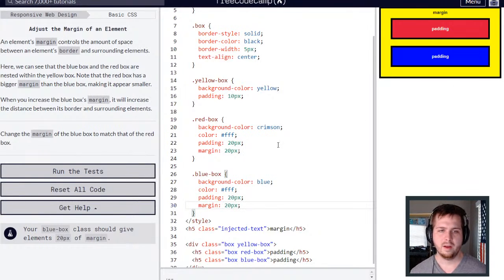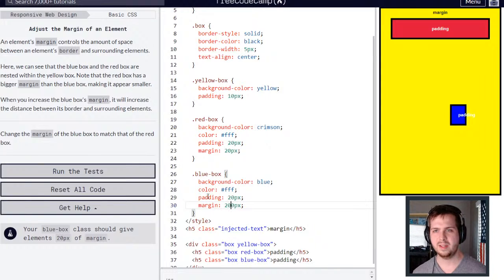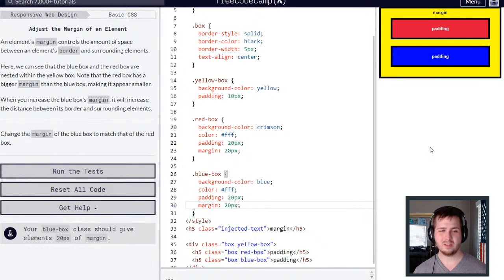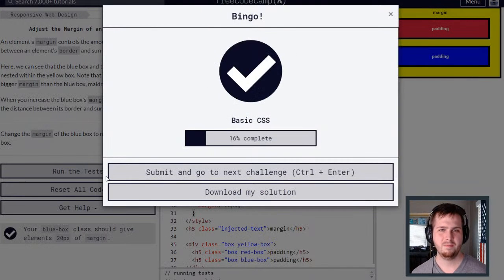Interesting, right? And if I just make it something ridiculous like 200, it produces an ugly result that's probably not what we want. So we've reached the solution. We're going to run the test, and I'm pretty confident this is going to pass.